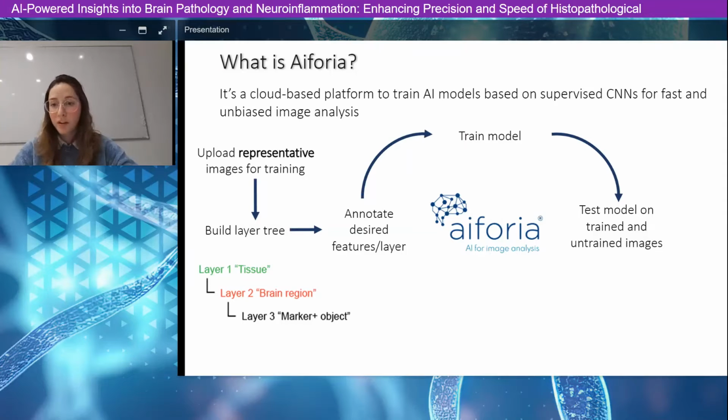This is really important because at the end of the day, what we want is the AI model to be able to infer and extrapolate what it learned in the training images to be able to detect the same things, but in different and new images.